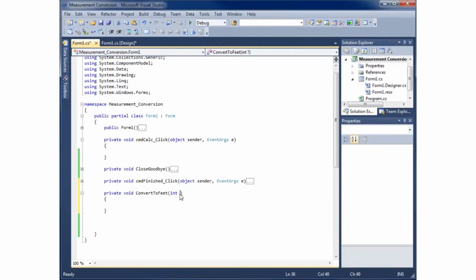I'll just call it int, because it's an integer, input inches. That's the name of my variable. It lets me know that it's the inches that somebody has input and it's an integer. So we've got that created. That's going to be passed in, so we can actually use this within my method. We can do calculations on it.